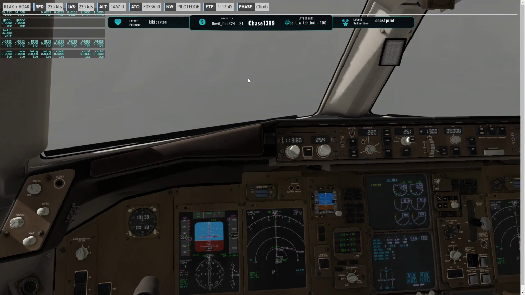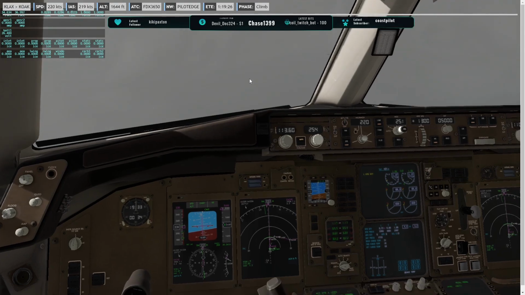Hey, Montgomery Ground, 592 November Delta, ready to taxi at Kilo with India. 592 November Delta, Montgomery Ground, runway 28 right, taxi via Golf, Hotel and Alpha. 28 right, Golf, Hotel, Alpha, 592 November Delta.